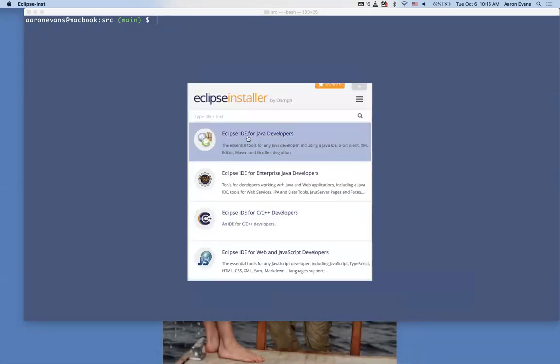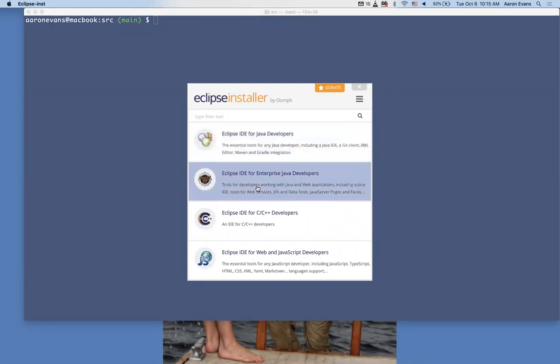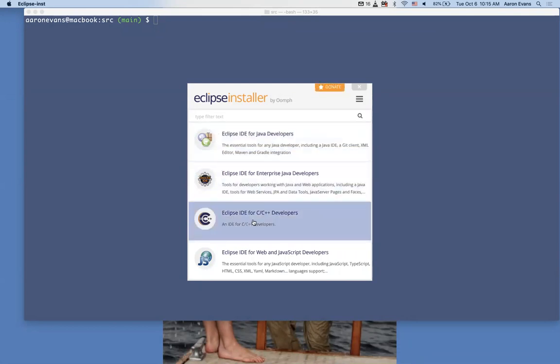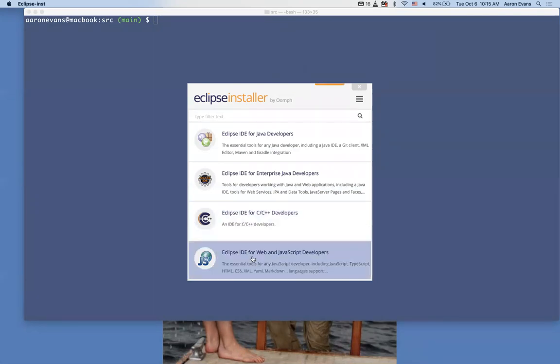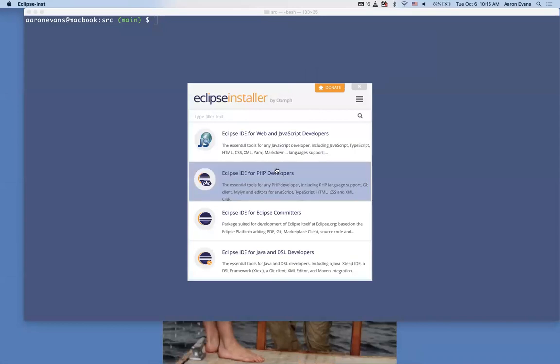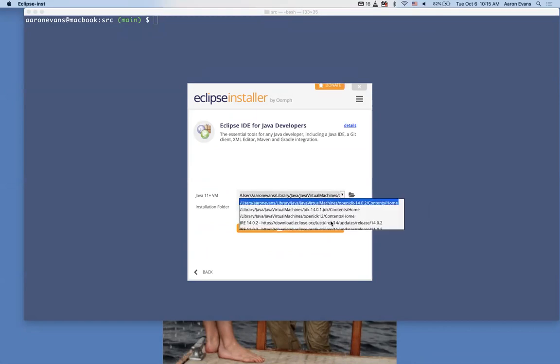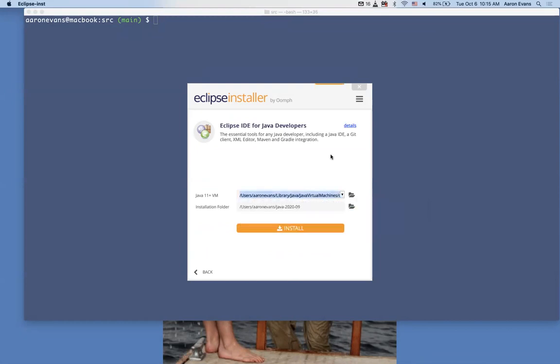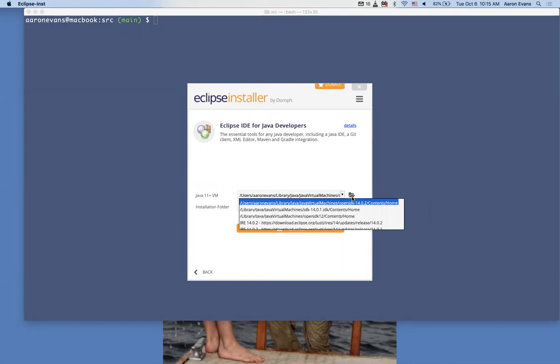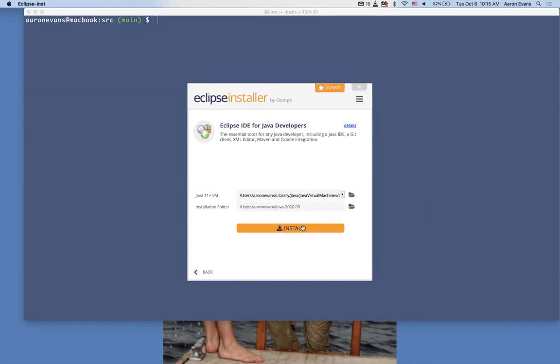When it comes up, what you want to select is Eclipse IDE for Java Developers. Don't worry about Enterprise Java developers. You can also use Eclipse if you want to program in C or C++ or other languages as well. So just pick the first one, Eclipse IDE for Java Developers. It allows you to pick a virtual machine to use, or select an existing one, or it will optionally install one for you, and it'll show you where it wants to install it. I'm not going to click install, but you can click install and go through that.